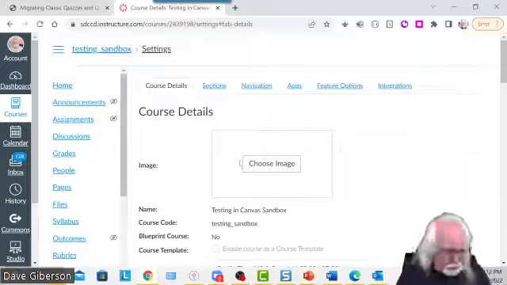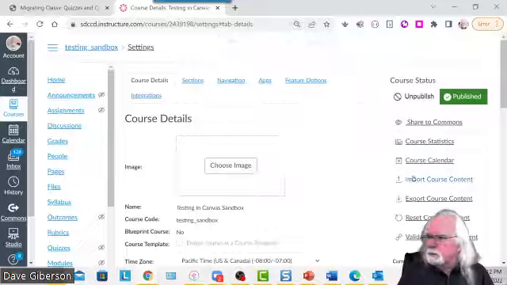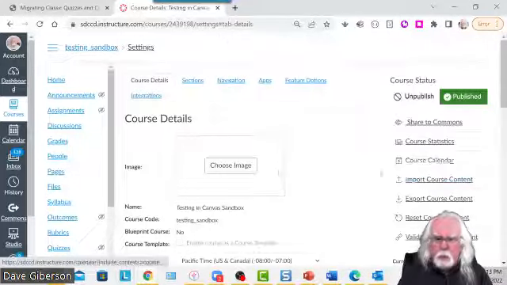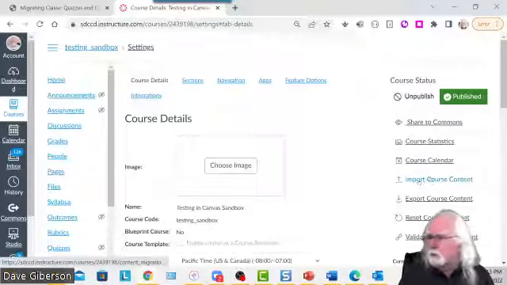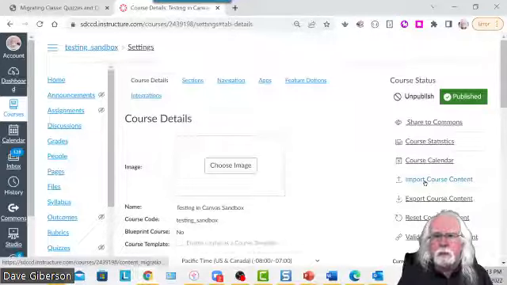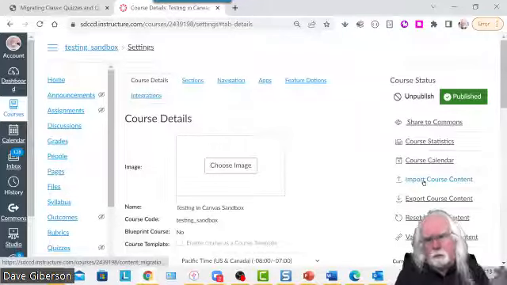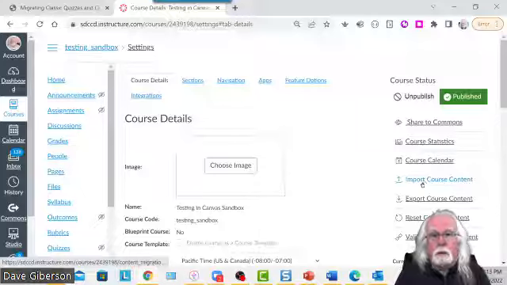And let's see, I need to make this a little bigger, don't I? There we go. One jump there will do it. Or a little smaller, I should say. And on your settings page in your Canvas course is an option to import course content. You use this option on the settings page to do everything from copying an entire course, or the content of a course, from one shell to another, to importing test banks.